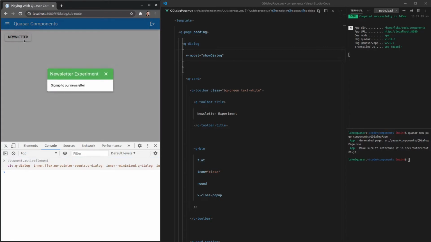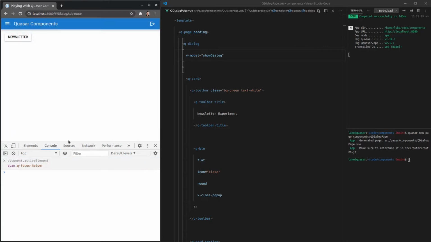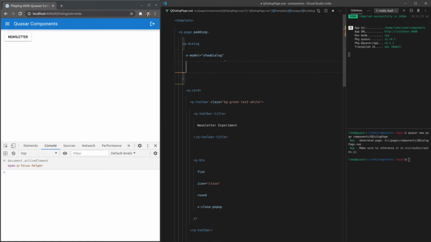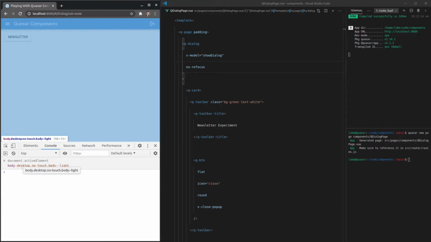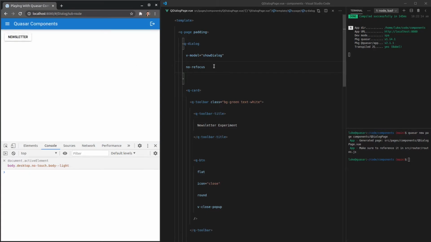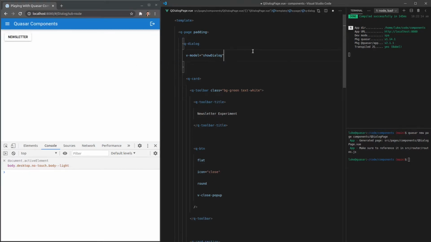So check it out. If I click on newsletter, close the dialog, the active element goes back to this button here. So that's pretty handy because that's kind of what you'd expect. When you close the dialog, bring my focus back to that button. But if you want control over accessibility and you're doing your own thing, then you can easily just say no-refocus. And now, if I open this up, close it, we're now focused on the body, so we haven't refocused onto that button.